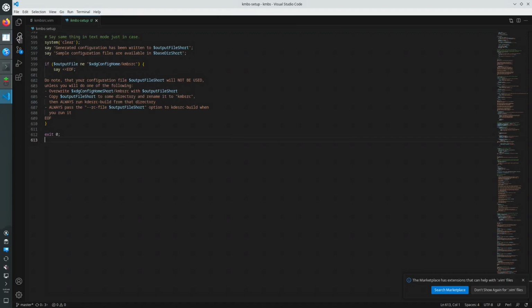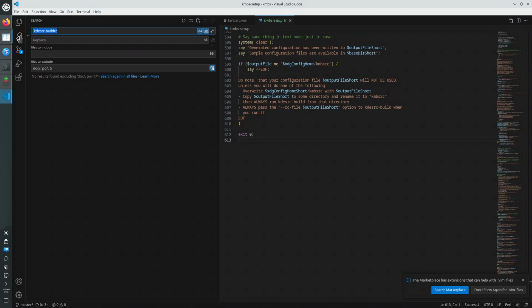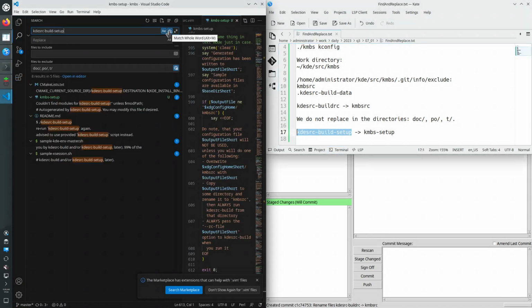The same shortcuts work for me in Visual Studio non-code. So Ctrl+Shift+F, searching all of the files in the solution, or inside all of the files inside of the project, and Ctrl+Shift+H to replace text inside files. Okay, so we want this thing. Case sensitive, whole words, maybe not whole words. We'll keep excluding forever these three directories, doc, po and t. And we need to replace that with this string.